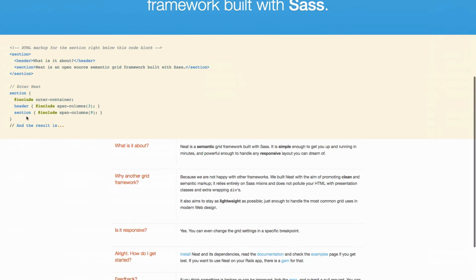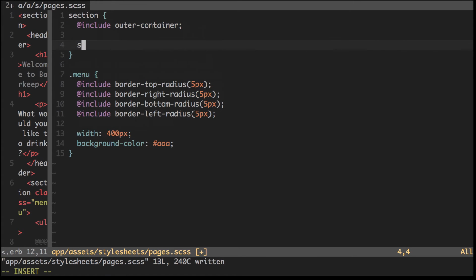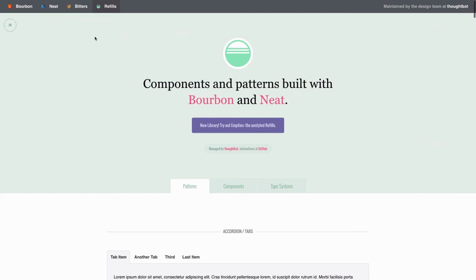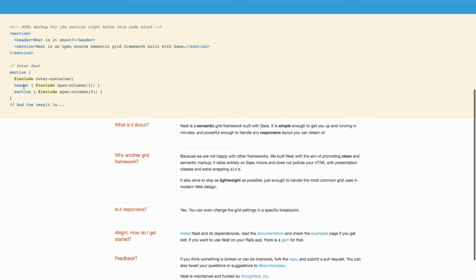So before we do anything, let's take a look at what the page looks like. Refresh that. Let's see, it's similar. Let's include the outer container. Let's refresh. There we go. Now we have to include the columns to our header and our section here. So let's do that.